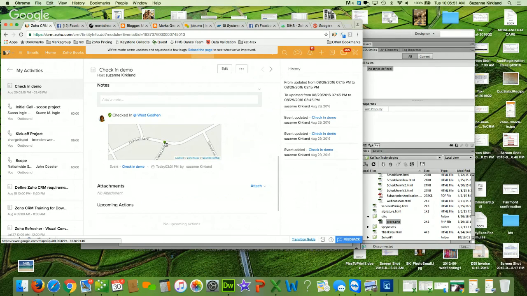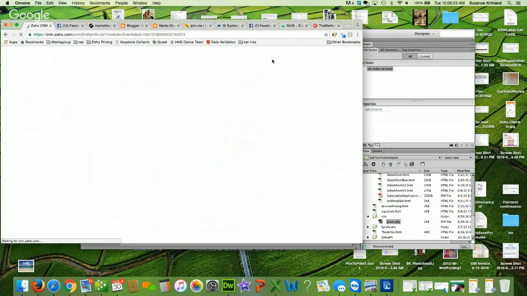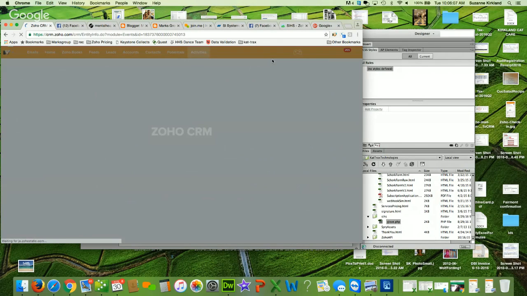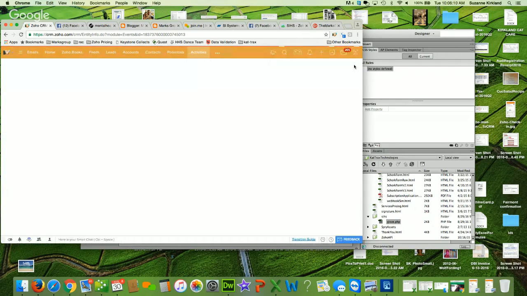My next tip has to do with managing data sharing. I do get a lot of these questions. I'm going to go ahead and click that, reload the page. I do get a lot of these questions from my clients, and so I just wanted to take a few minutes and explain some of the user settings.